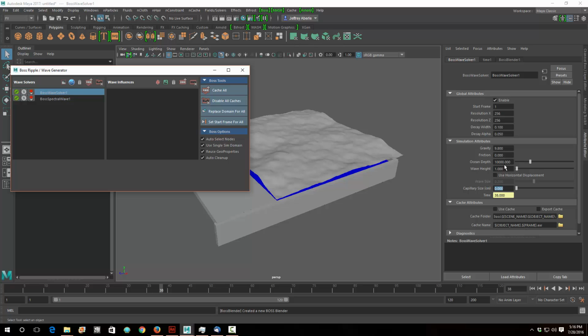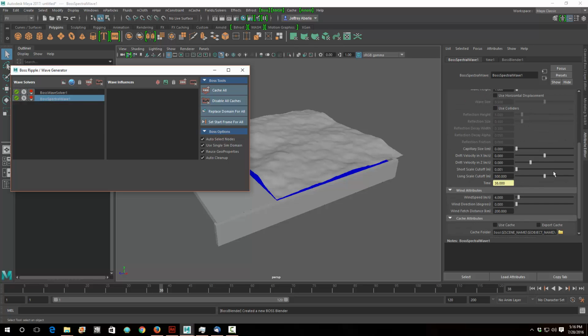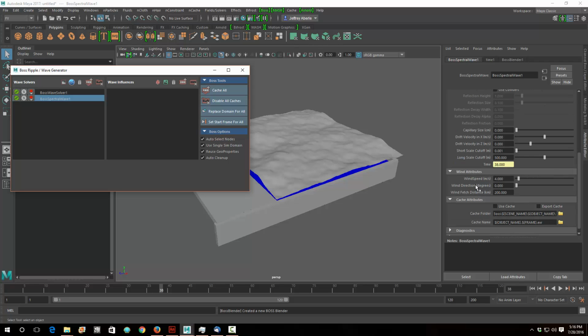Guess not. Must be the other one. There's a direction attribute here, so I just have to find it. Wind direction right there in degrees. So I'm just going to shift this. I think 90 is the one, is that the one I wanted? Nope, see, that's going away, so I want to be 270.